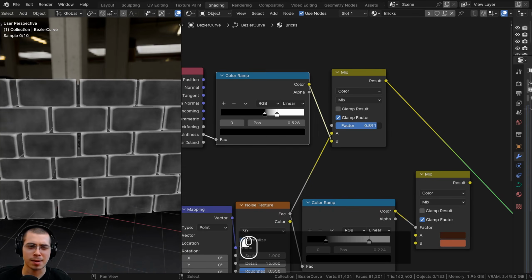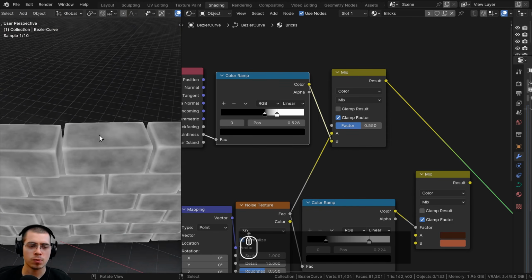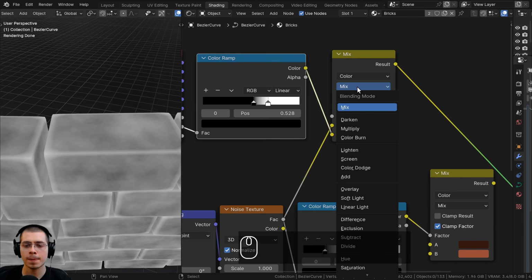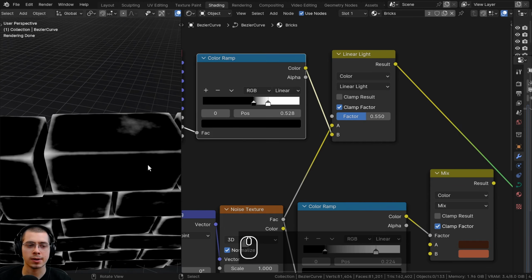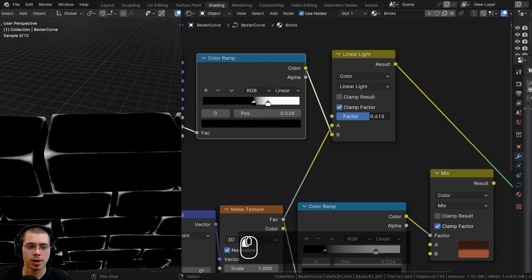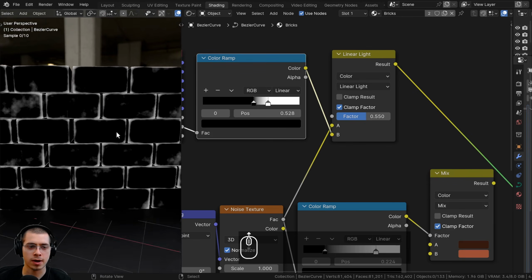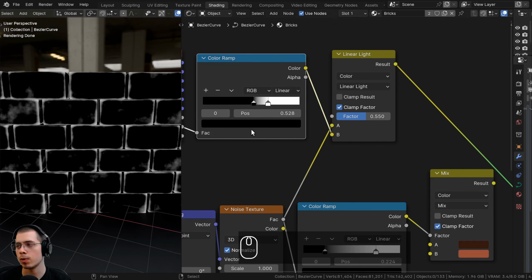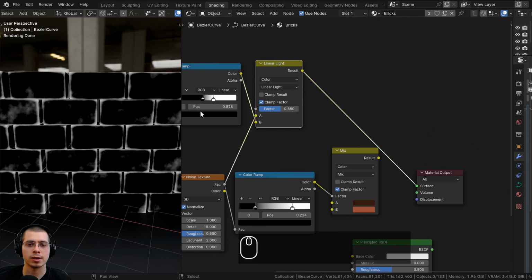Right now it's just kind of mixing them together, but I instead want the noise to actually distort the edges of that pointiness value. So I'll click on the mix here, and I'm going to instead change it to linear light. So now if I drag the factor around, you can see if I drag it to a 0.55, the edges look really random and noisy. So that is exactly what I want, and it makes it look more random and organic.